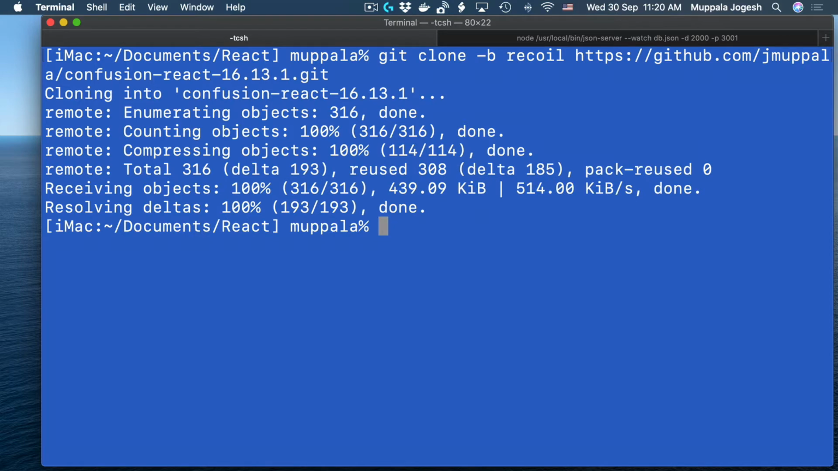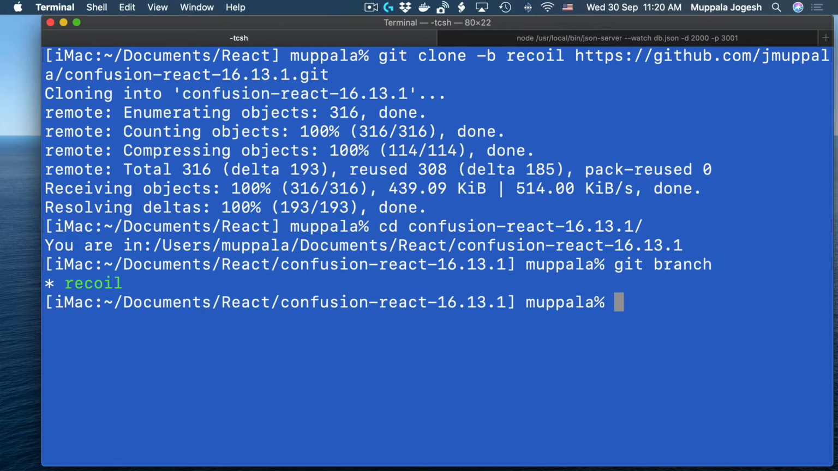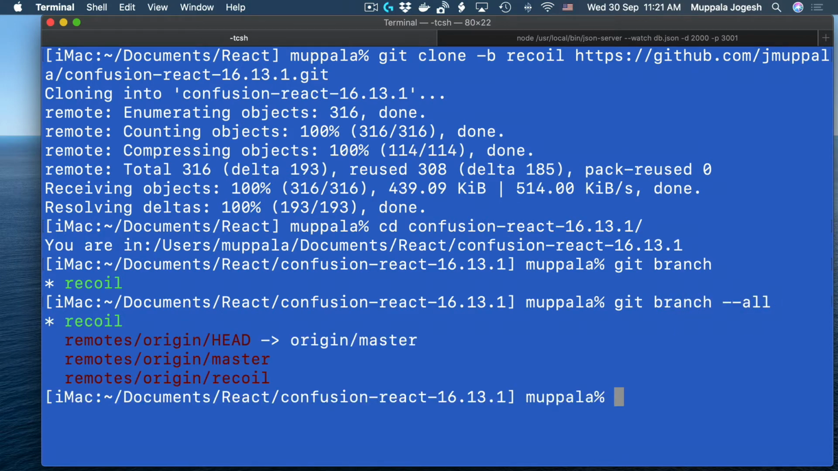And once it is cloned, we will move into the confusion React 16.13.1 folder and then do a git branch to understand that we have now checked out the recoil branch of this Git repository. Now, we can also check out all the other branches by saying git branch --all, and you see that there is an origin master that is mapped to the remote origin master, and then there is the recoil. So if you want to switch to the master branch, all that you need to do is say git checkout master, and then you'll be able to switch to the master branch. But right now, let's stay with the recoil branch.